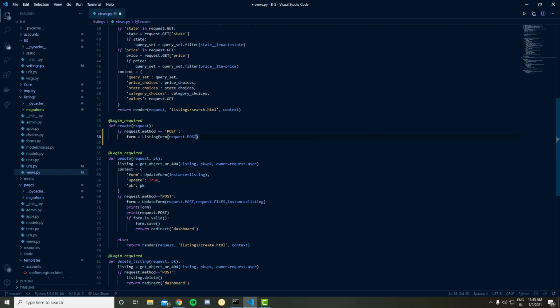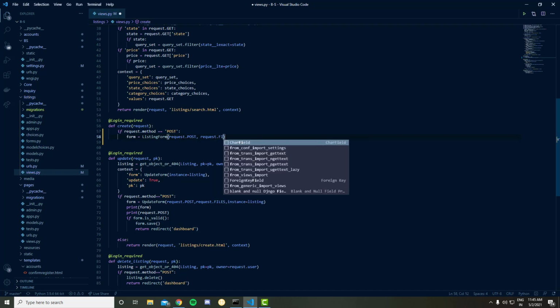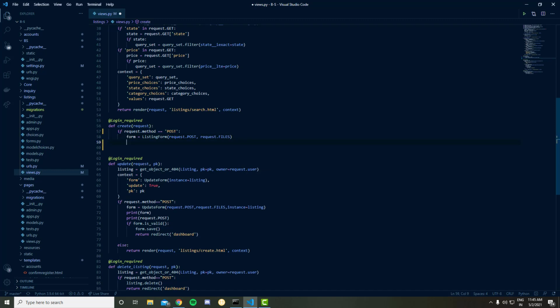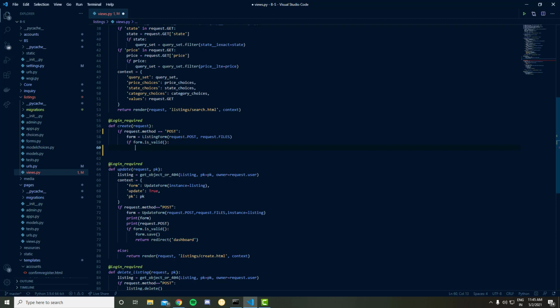So we'll get a POST request and also the files that's coming from request. Basically when you submit the form, you send in a request which has the POST method, which acts like a dictionary, and also the files. So just take it in and we'll check if the form is valid. It's a built-in function for the form class, it's basically just is_valid.